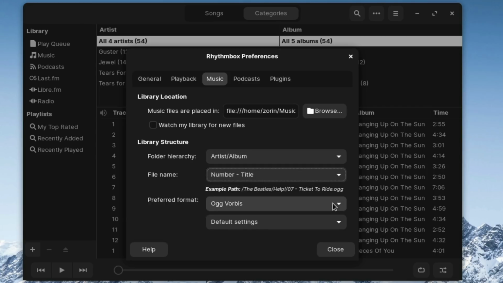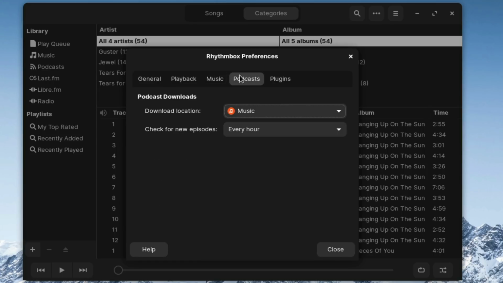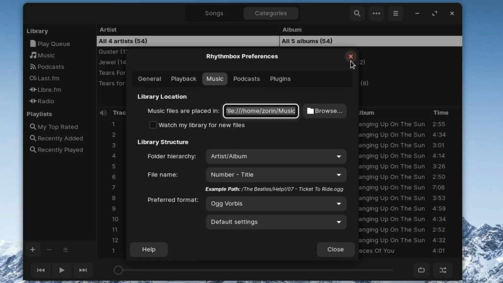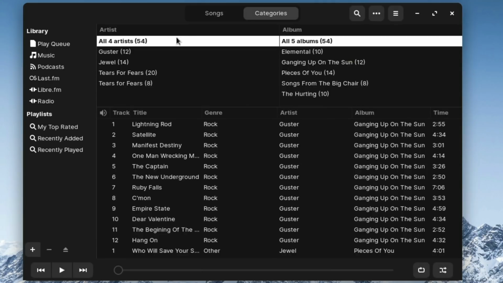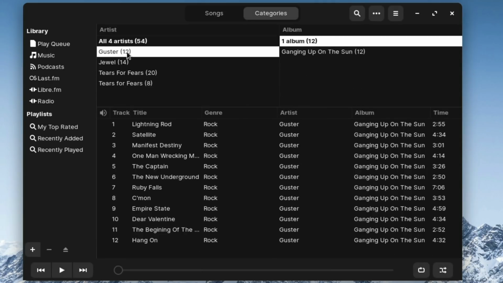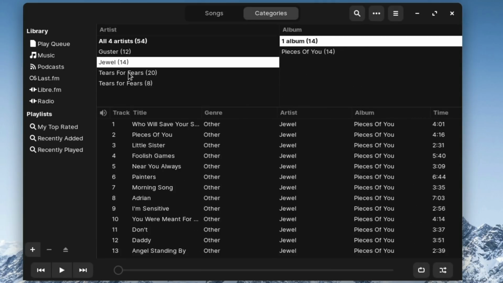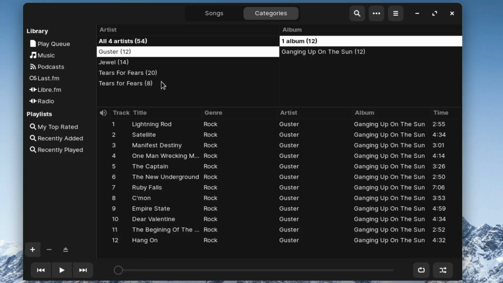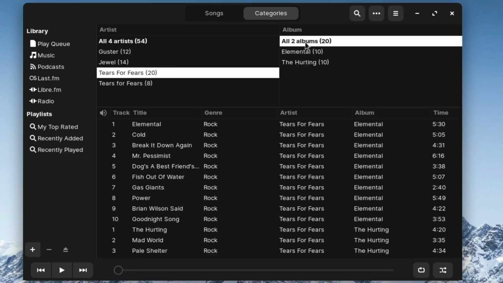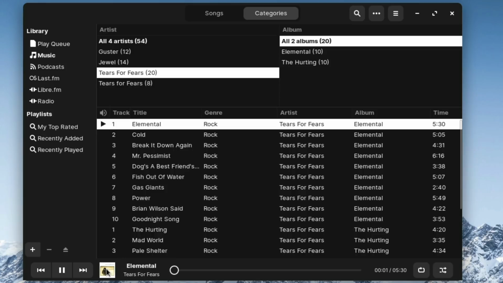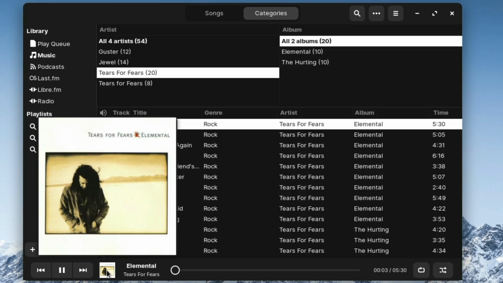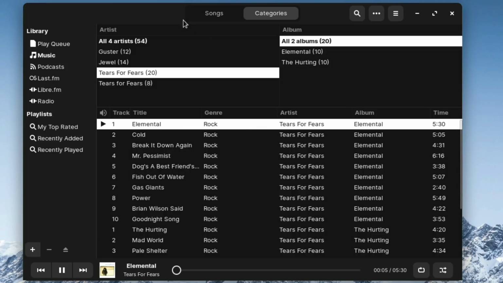You can indicate what the file name is. You can talk about the preferred formats and things like that. So that is one of the good things, is it does have a library that, while it's not my favorite, it actually is easy to use. It's all text-based. We have artists over here. We have albums over on the other side. But once you start playing something, it'll give you the album art here. You can hover over it to see what the album looks like there.